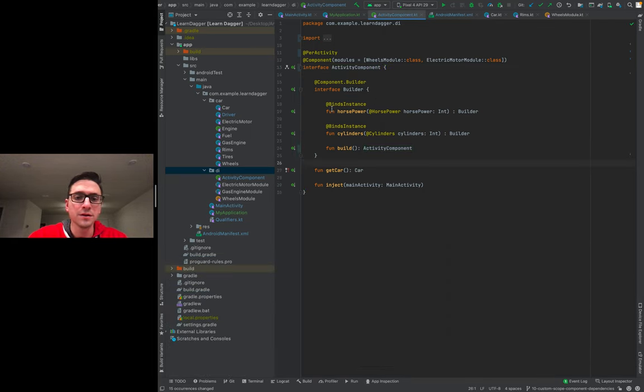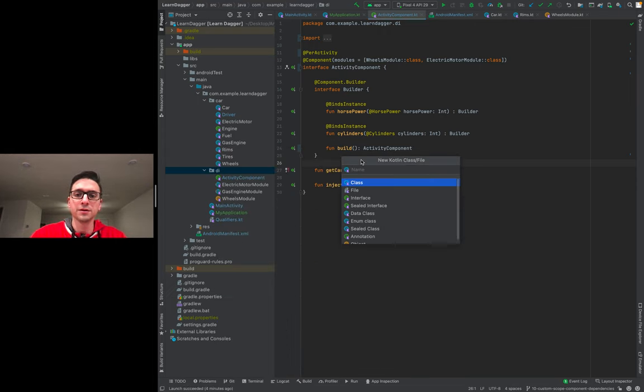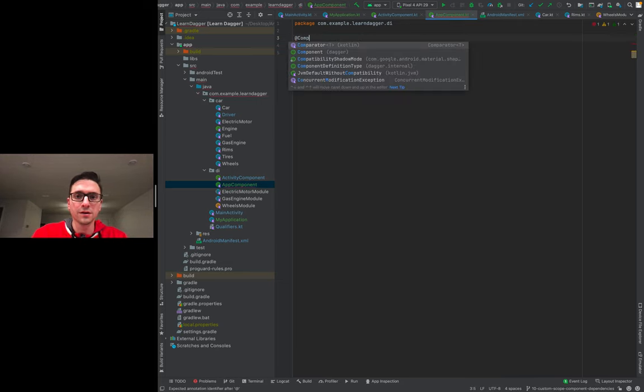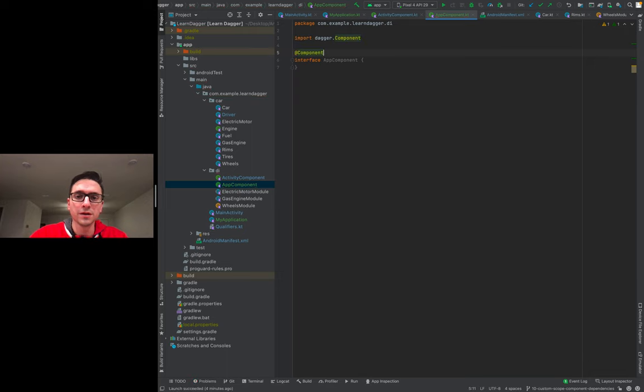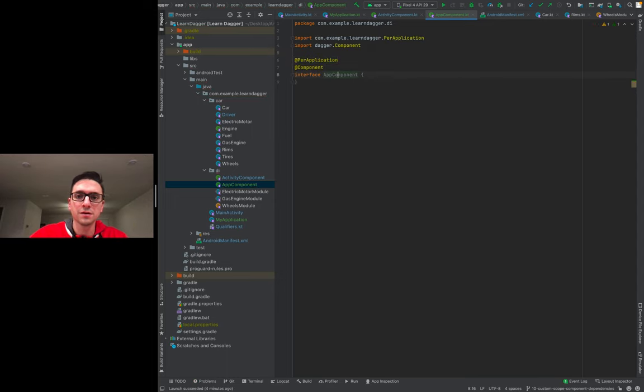All right, good. Now let's make an application, an app component. I'll call it app component. It's going to be an interface. We need to annotate it with component. And we need to also give it scope per application. And let's put a function here, get driver.